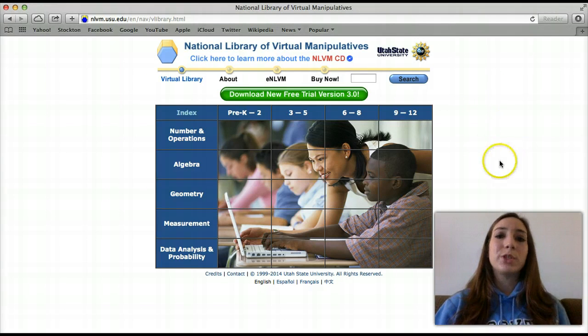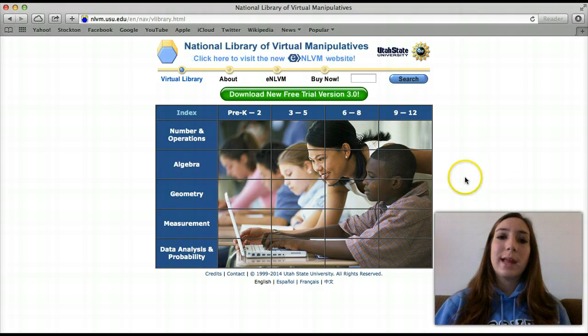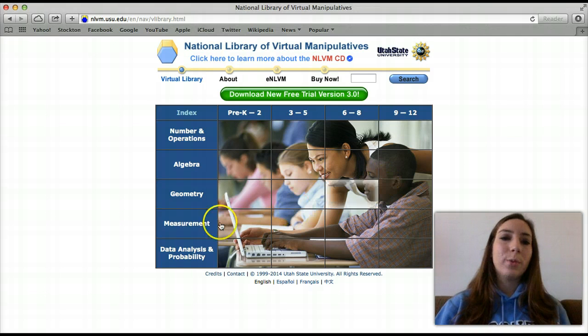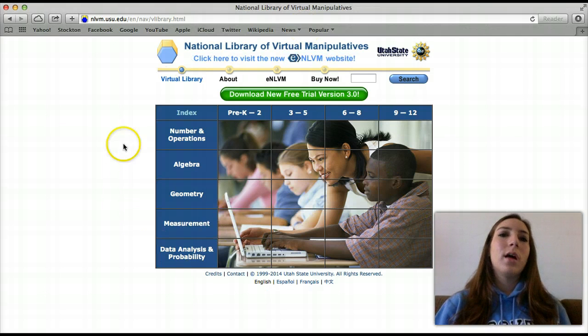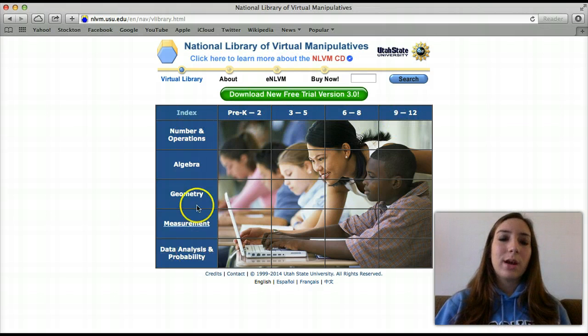That's really great because the students can use this website at home and in the classroom and they don't have to remember a login or username or password or any of that kind of information. So we're going to check out our homepage now. Over here we have an index and it allows you to choose your grade level and your subject area. So we're going to go ahead and choose geometry and grade levels 3 to 5.